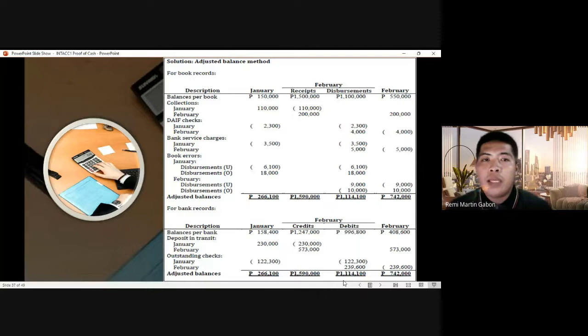Then for February, DIF check of 4,000 and bank service charge of 5,000, deduct it normally under the February, but add it under the disbursement column. Take note, they are debit memos. We don't have a record yet for the month of February until we're provided with the bank statement. So we can only add 4,000 and 5,000 in the disbursement if we're provided with information that such are disbursements on our part. Now, moving on with the errors.